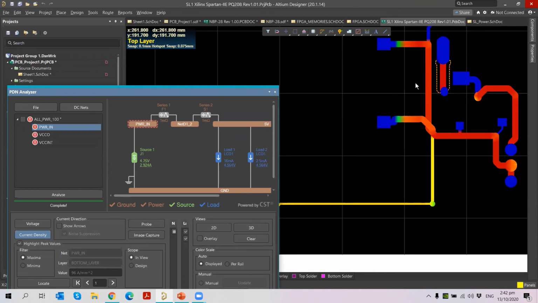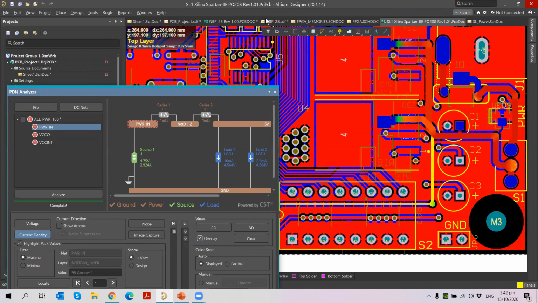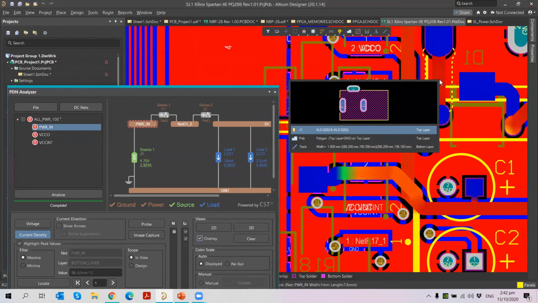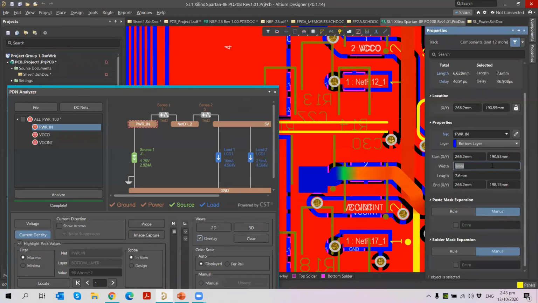Meaning that I need to increase the width of the trace to allow the maximum current to pass through the trace. So what I need to do is click overlay, so it will show all my board details. I zoom in here and then double click on this. I go to the width of the trace and change the width of the trace to 1.3 mm. I click OK, enter.